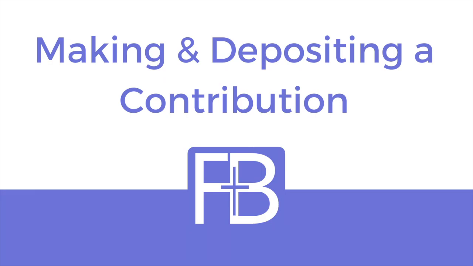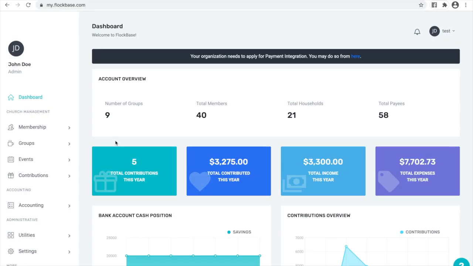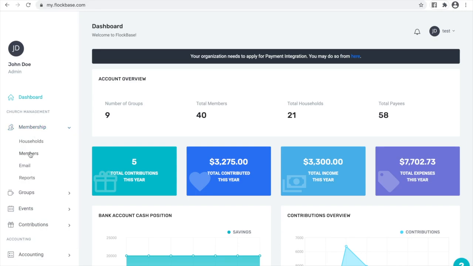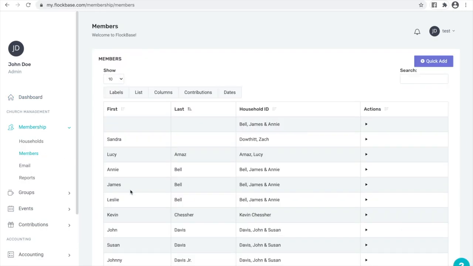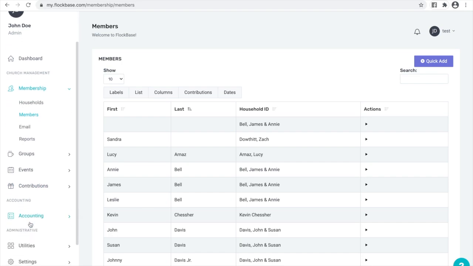Today we're going to be showing you how to create a contribution and then add it to a deposit. In order to start making contributions, you need to have a couple pieces in place. First, you'll need to have your members already added because contributions tie into the member record of the givers. Second, you'll need to have your purposes added in.